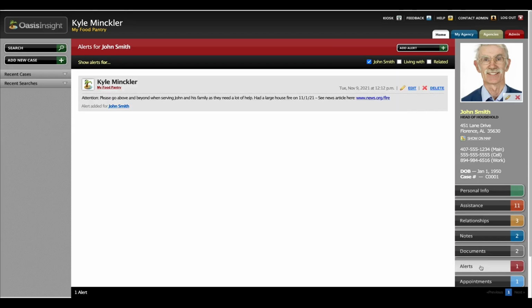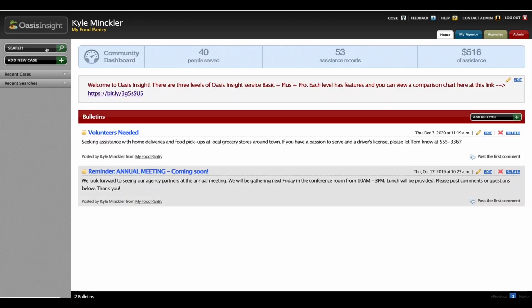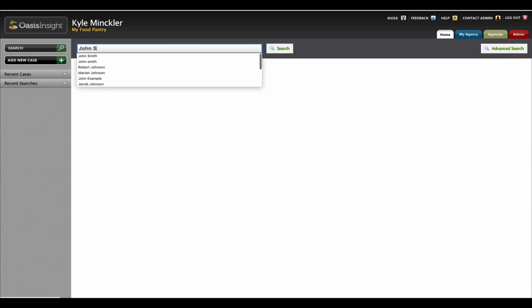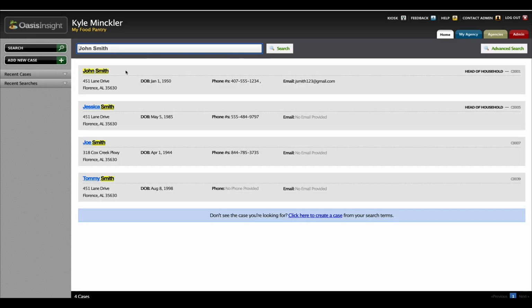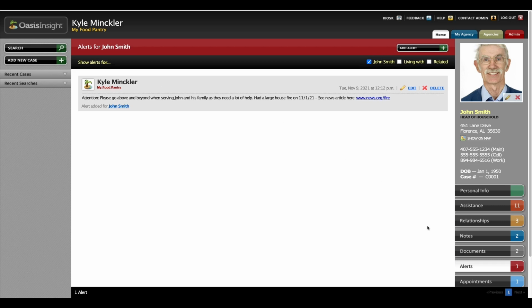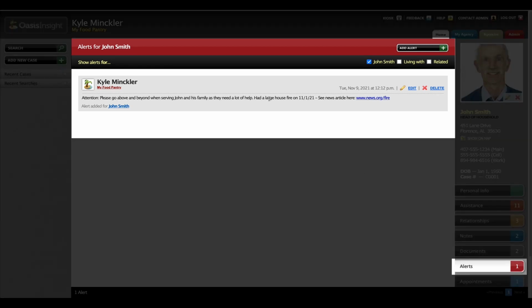Something that's cool about alerts is if there's at least one alert on the case, whenever we go to John Smith's case in the future, whether it's 5 minutes from now, 5 days from now, 5 weeks from now, and we search and open his case file, if there's at least one alert on the case, that's going to be the first screen that pops up. The staff can heed the alert and take action from there.